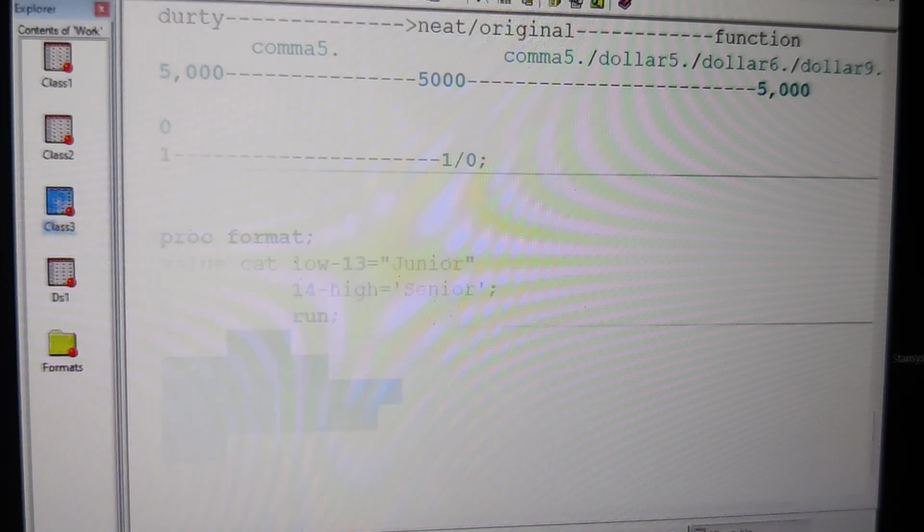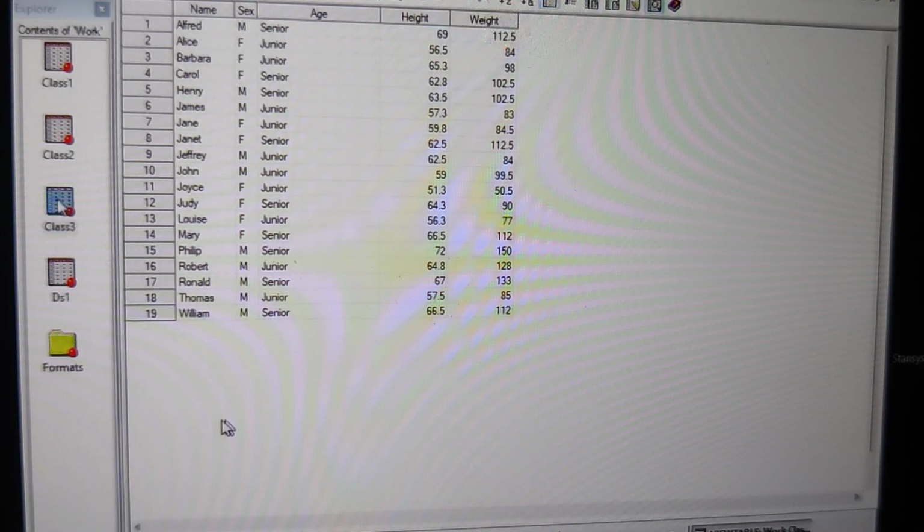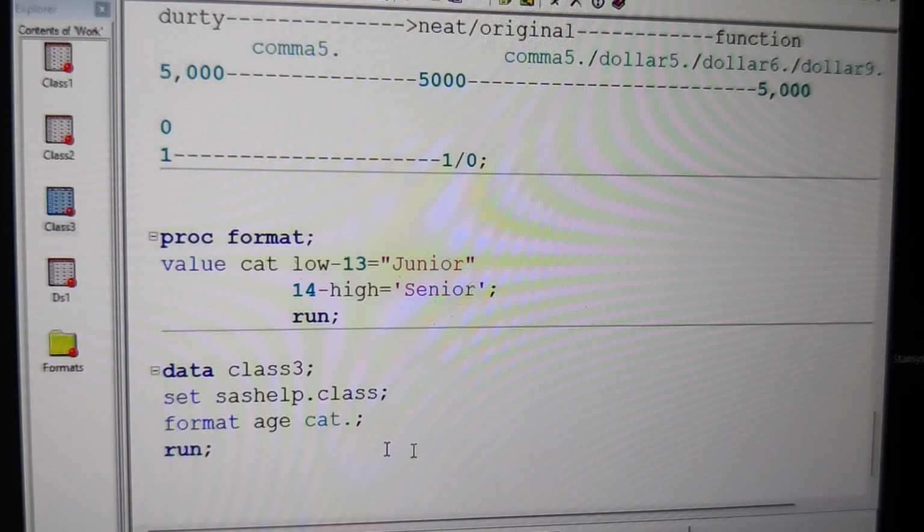We have a data set called class 3. Can you see how we have the age values now? We have the values junior and senior. Clear, everybody?